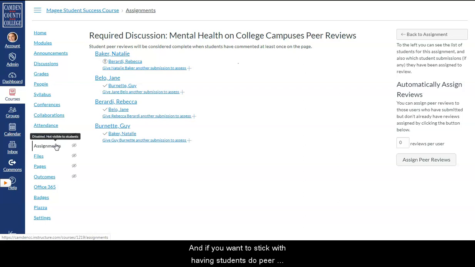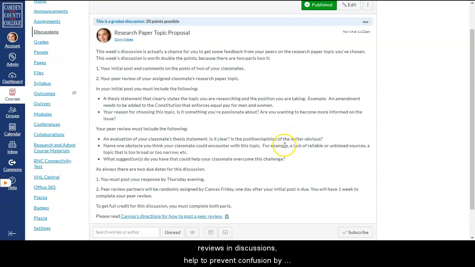And if you want to stick with having students do peer reviews in discussions, help to prevent confusion by providing a link to Canvas's peer review directions for students, which can be found in the Student Files folder in this course, and giving a very thorough explanation of the requirements in the description of the discussion.